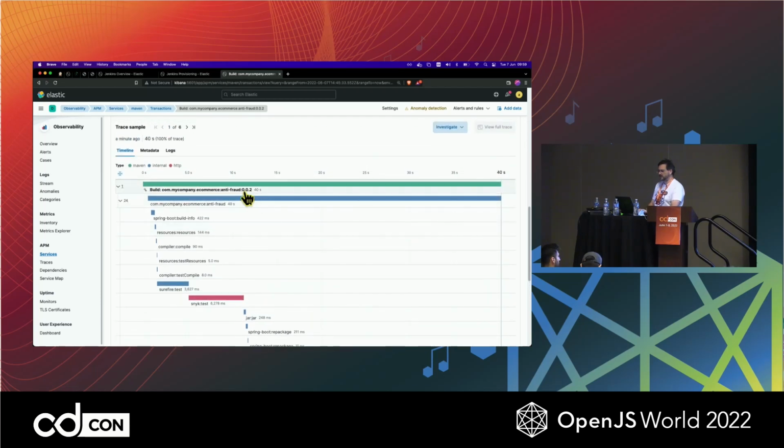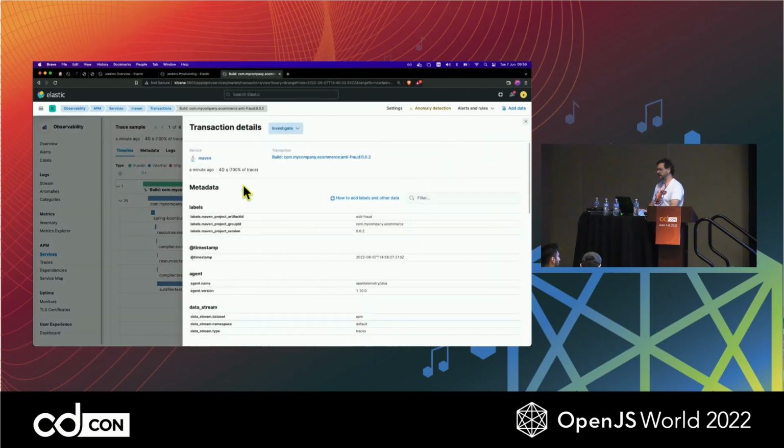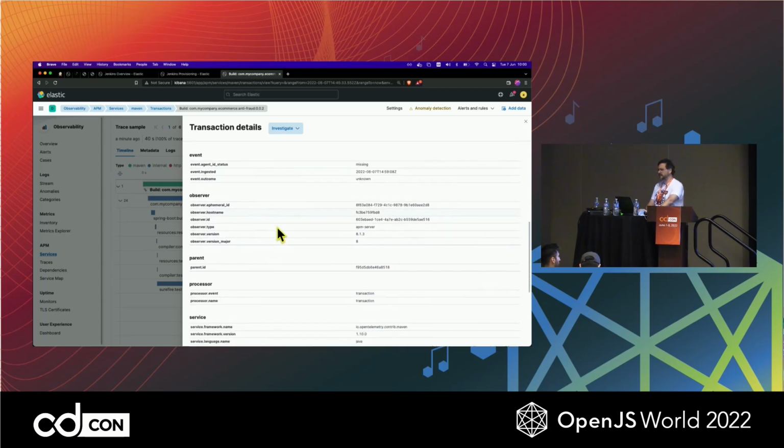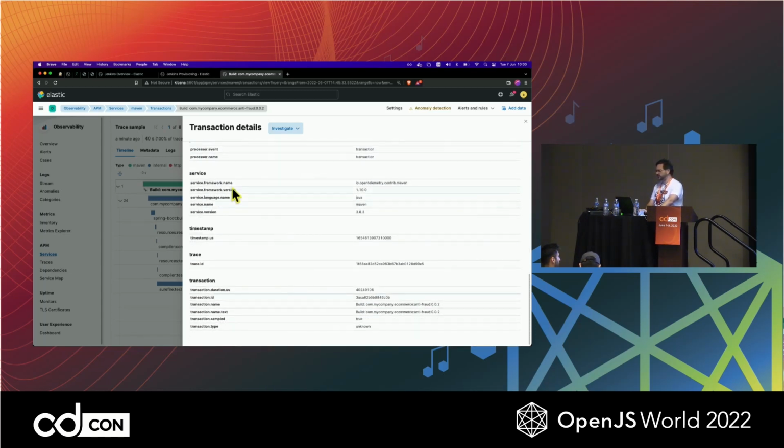We can click, for example, on the main transaction, and we show some information related with the Maven goal and the OpenTelemetry data that we have, events, and so on and so forth. It's taking some time.